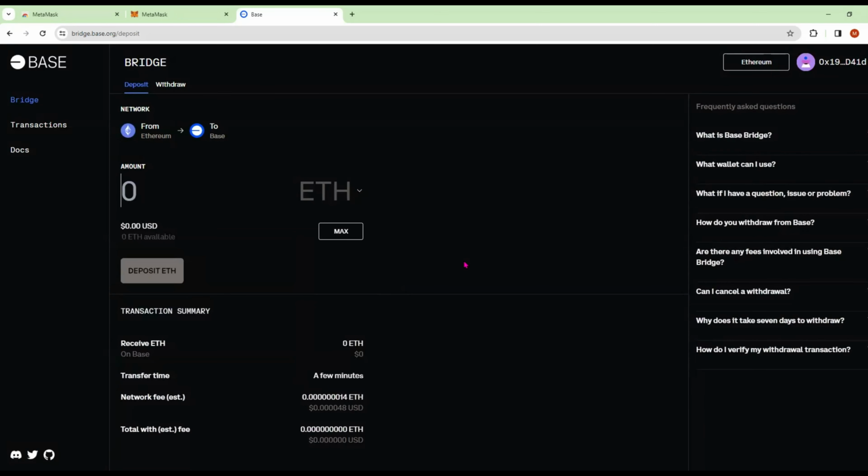Part of the reason to get away from the Ethereum chain is to get away from the gas fees that are associated with it. So basically, you're going to send from the Ethereum chain to the Base chain. It's all going to be in the same wallet. And it says right there, receive ETH on Base chain. Transfer time is a few minutes. This says the network fees are 48, pretty minimal there.